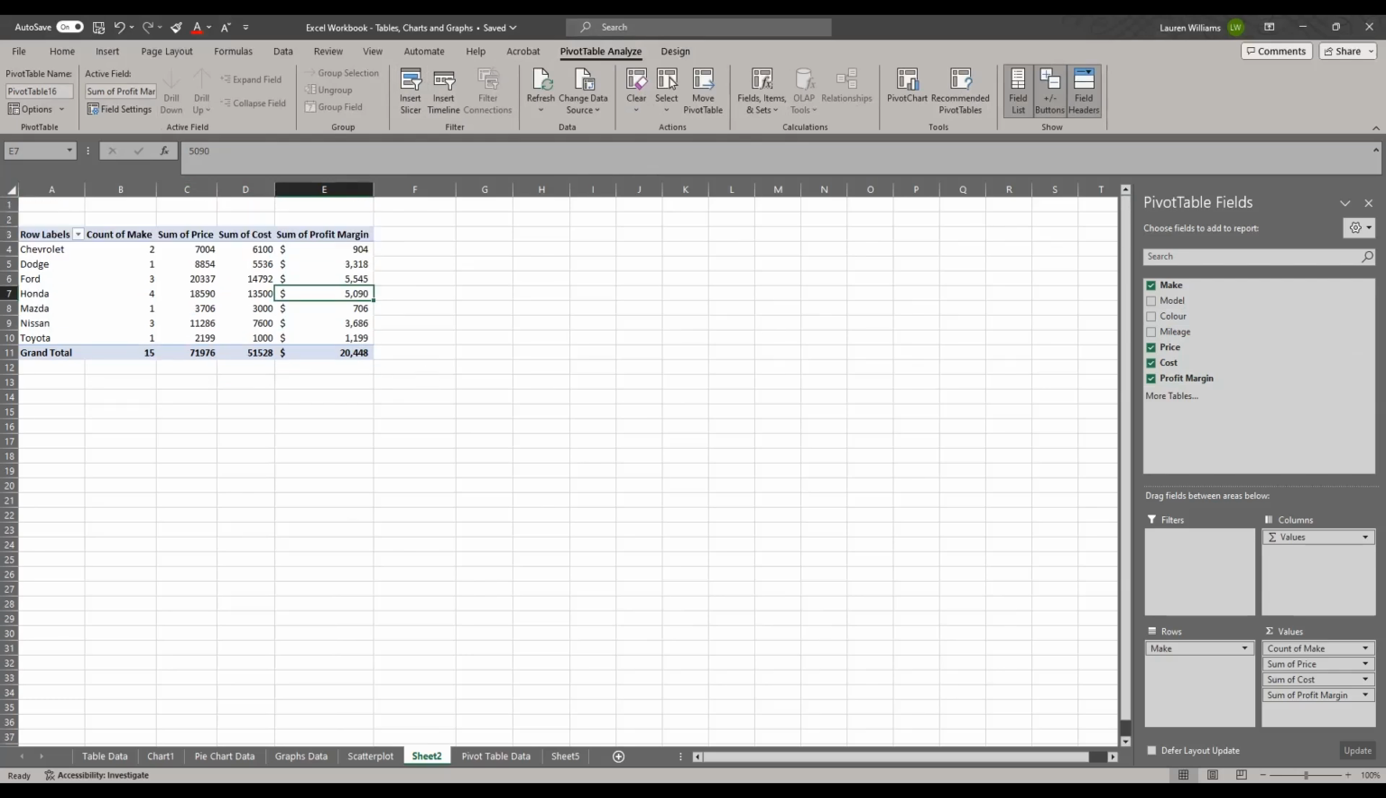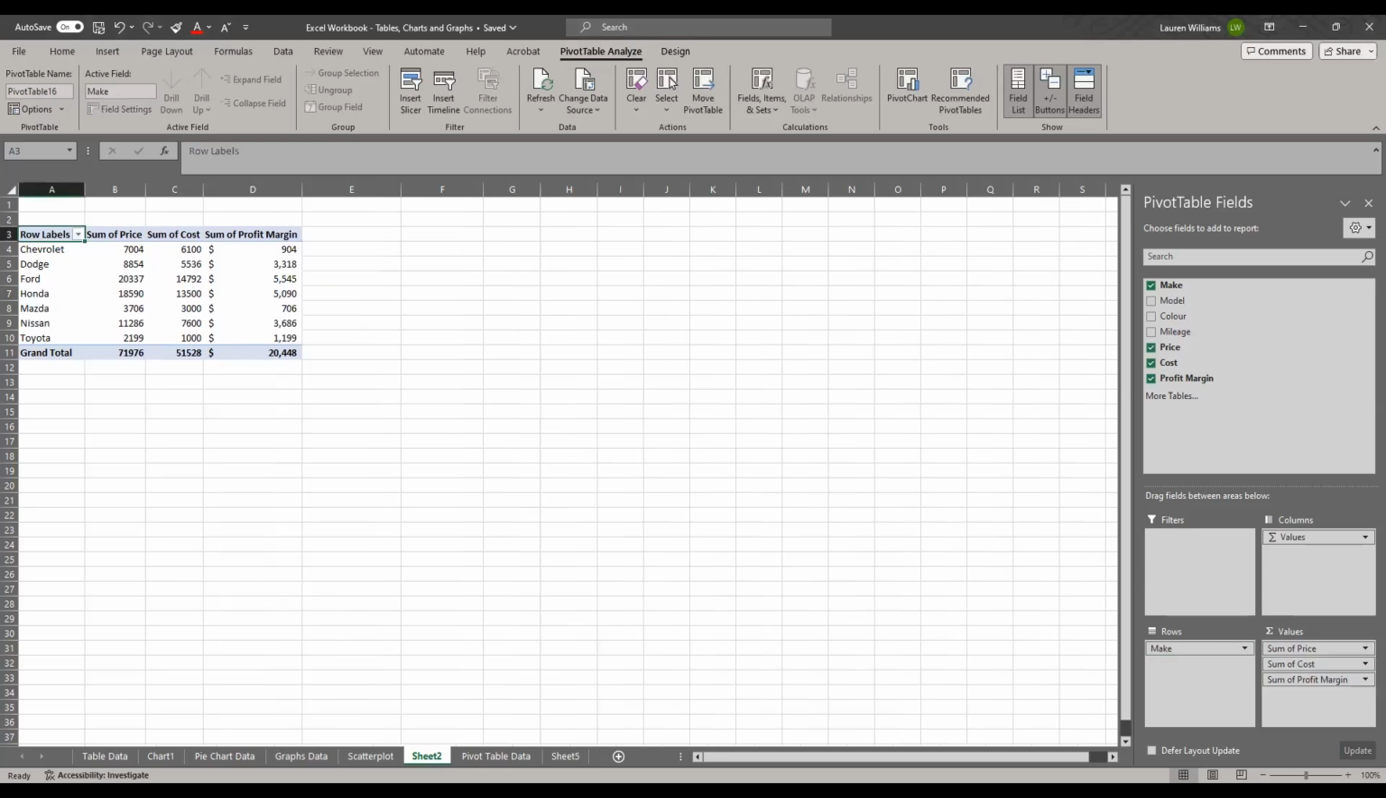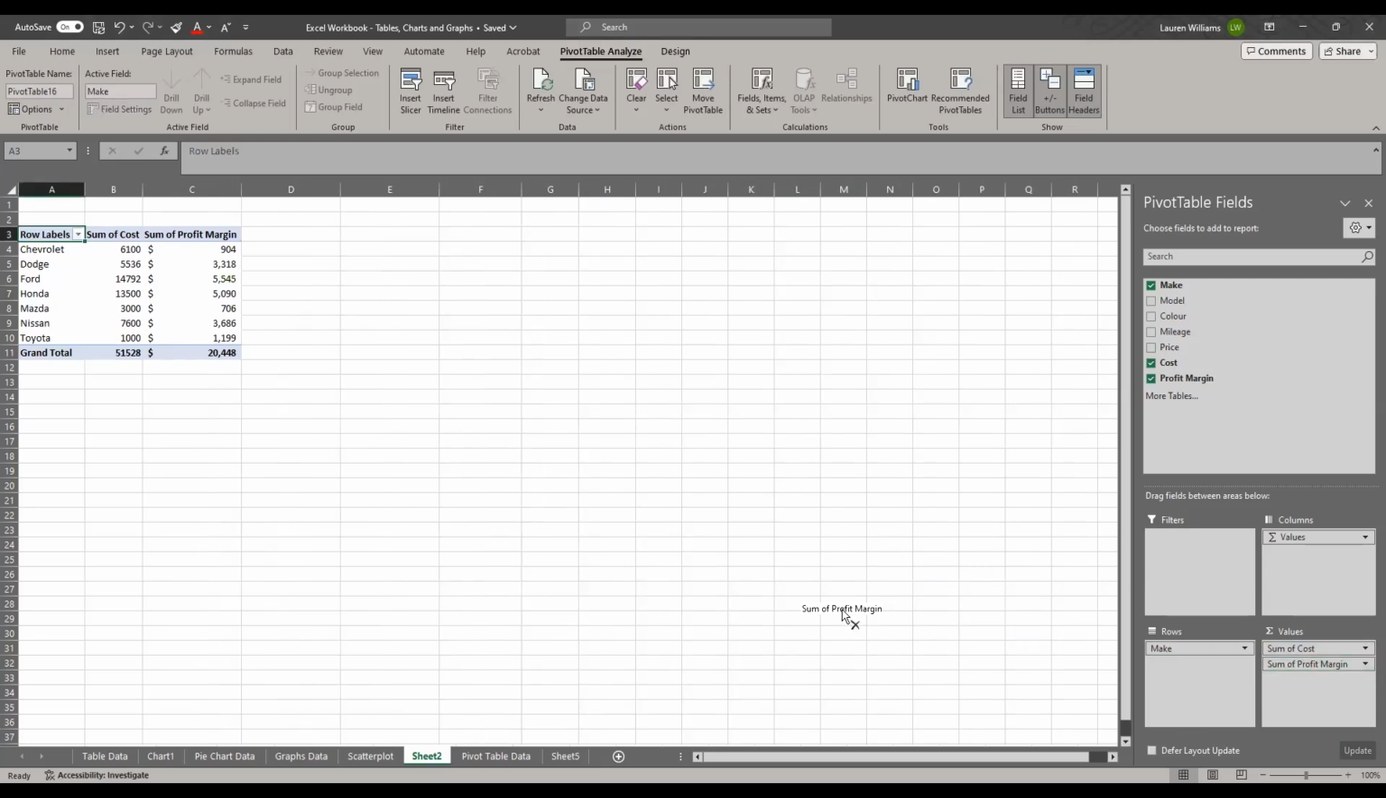So let's say we wanted to find the average cost of the vehicles. To do this, we want to remove the make, the price, and the profit margin from our values section. So that simply leaves us with the makes here and the sum of the costs here.